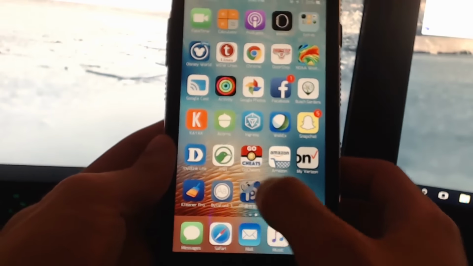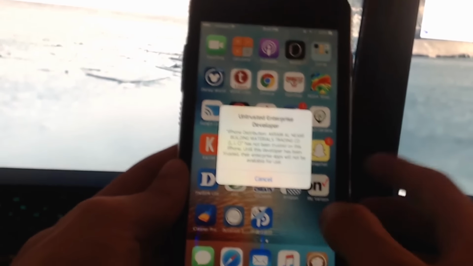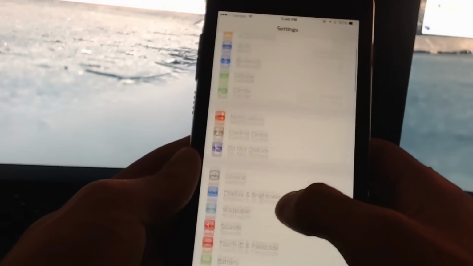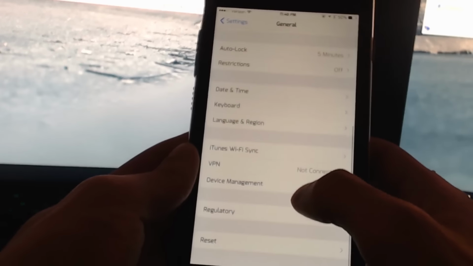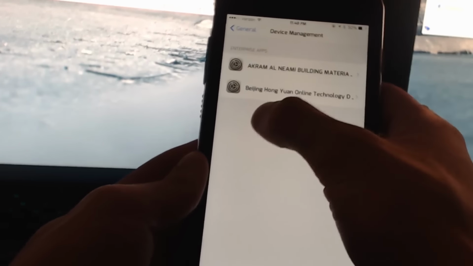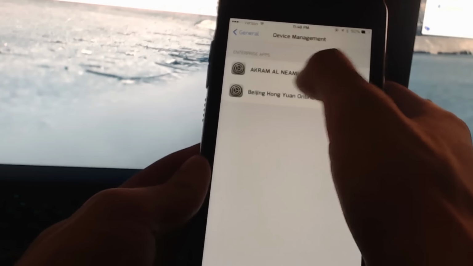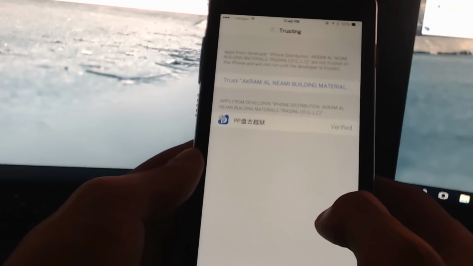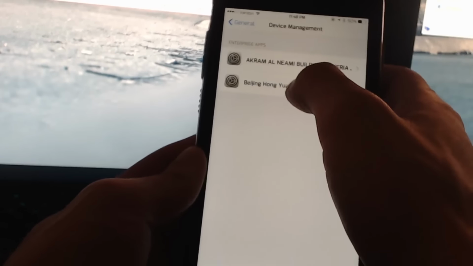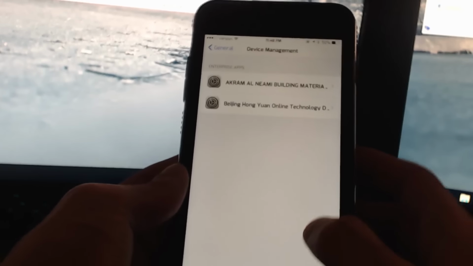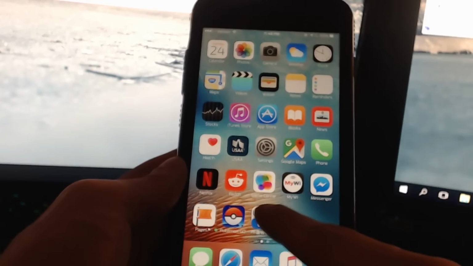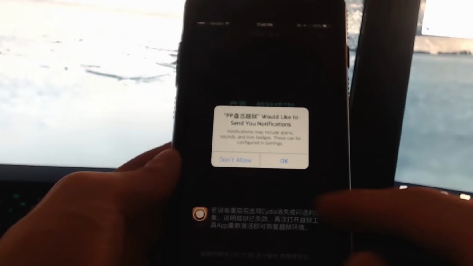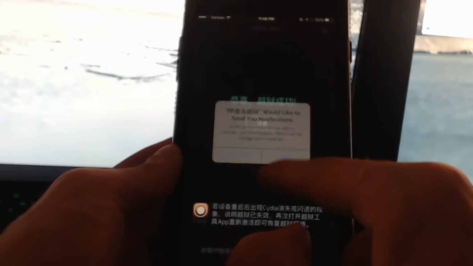All you have to do is now, if you hit this, this should pop up. It says untrusted enterprise developer. All you have to do is go to the settings and go down to general, scroll down to device management, find the one that says, I believe it's the Acrom, whatever this one is, and you hit trust, and then you hit trust again. I have two on here because I had that one from the program jailbreak on the desktop. So now once you trust it, now you can run this app, the one that you just installed from the website, send notifications, hit OK.